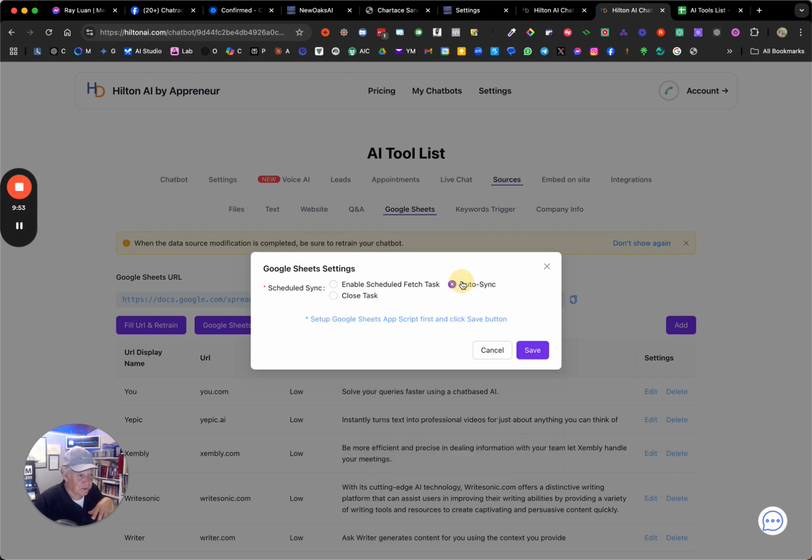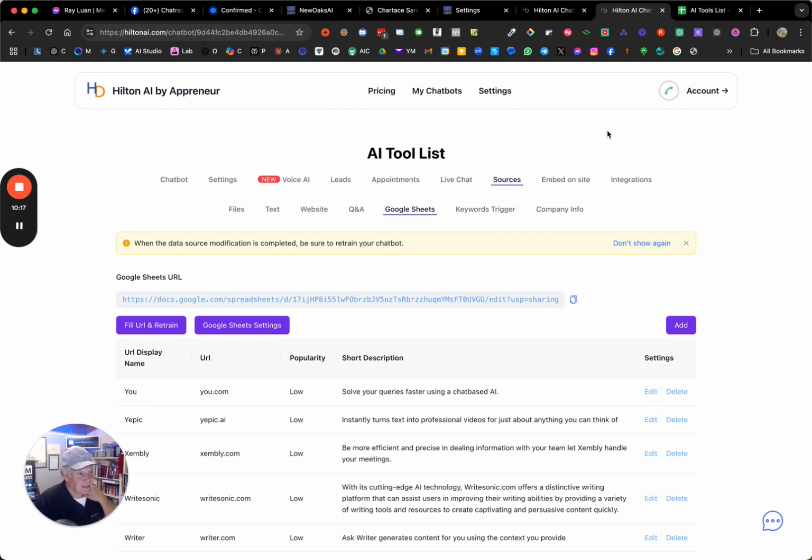But there's also this feature here, auto sync, and there's a guide over here on how to do it, but you need to install an app script, and it's provided. Every time you update the Google Sheet, it will trigger and it will automatically sync. So yeah, if you want to try that out and have a look at it.